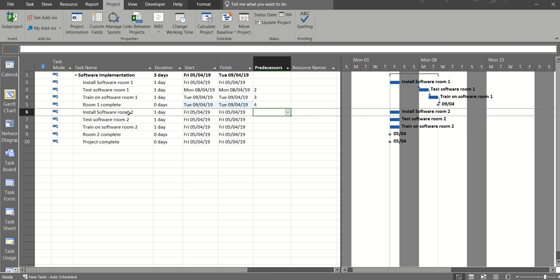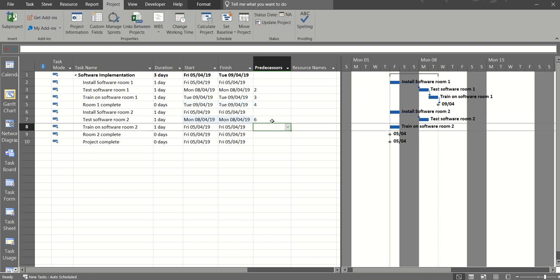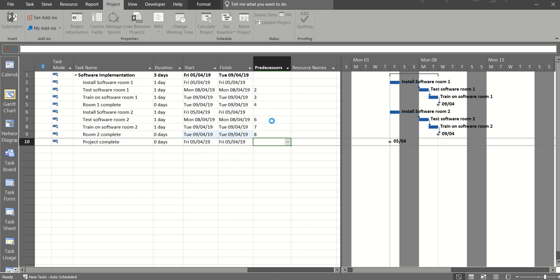I'm just going to miss this one out at the moment because install software room 2 is not dependent on room 1 being complete, so I shall come back to that. Next one, test software room 2 follows install software room 2, so that's a 6. Train on software room 2 is a 7, and room 2 complete is an 8. 6, 7, 8, so 2 sets of steps. And project complete is going to follow the 2 milestones, which is room 1 complete and room 2 complete, so that is 5, 9.